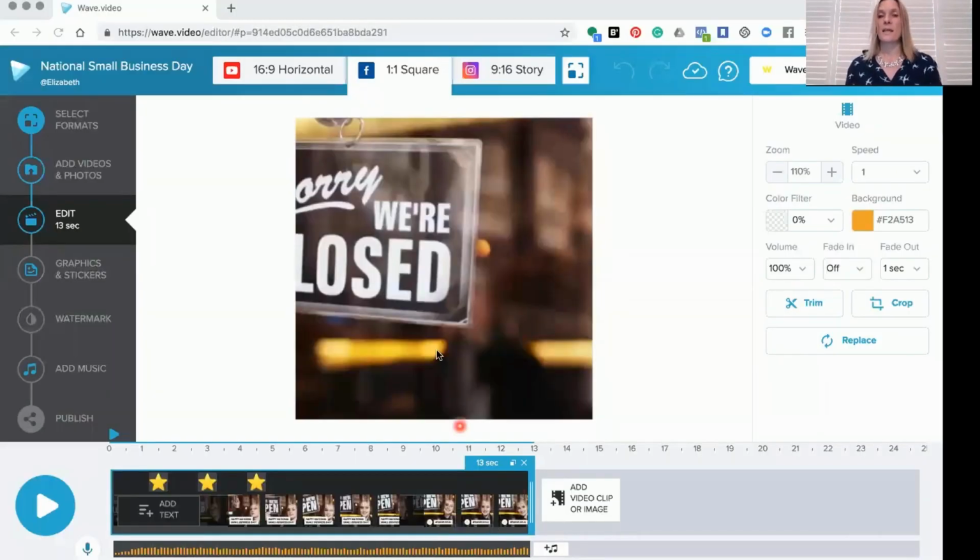Okay, so inside the editor, as you can see, one of the things you need to make sure of before you carry on working on your template is that this section here where it says square is forward from the tabs that are also within the template. So the stories tab and the YouTube tab are behind this square one. If you're not sure, just make sure you click on it and that will activate the square format.